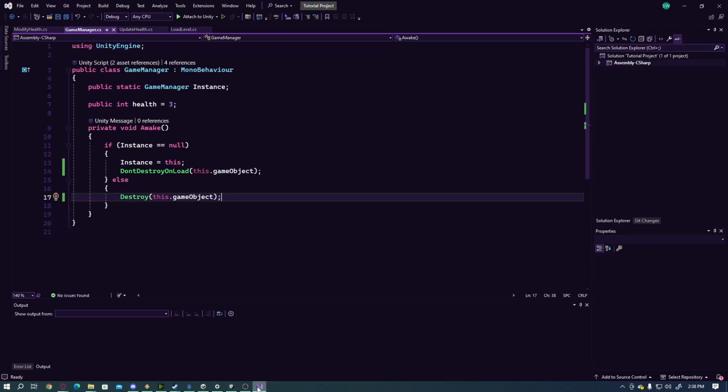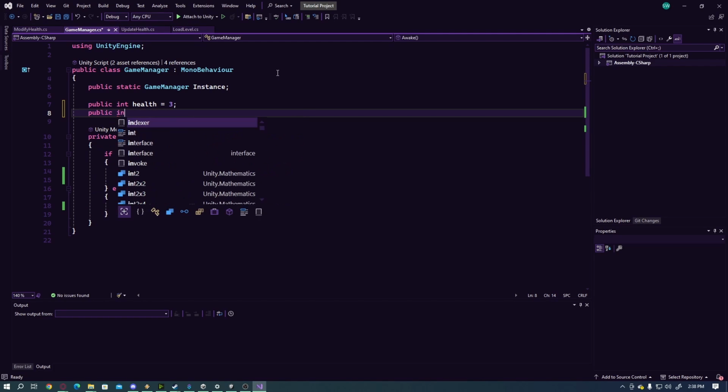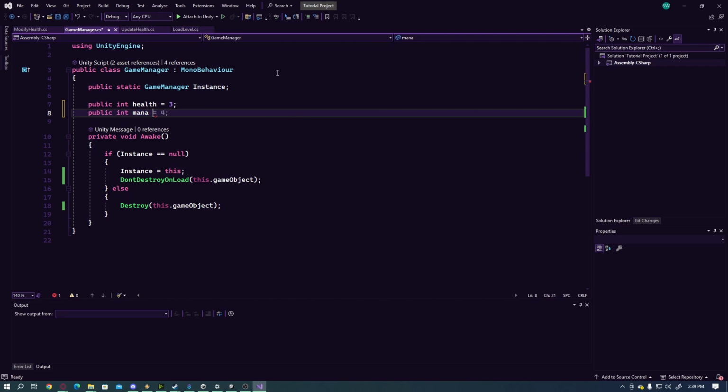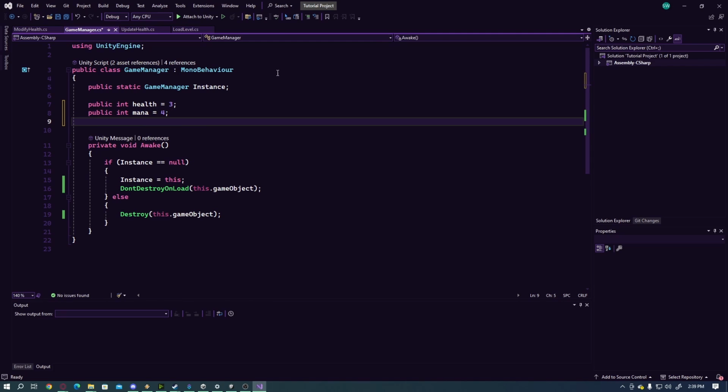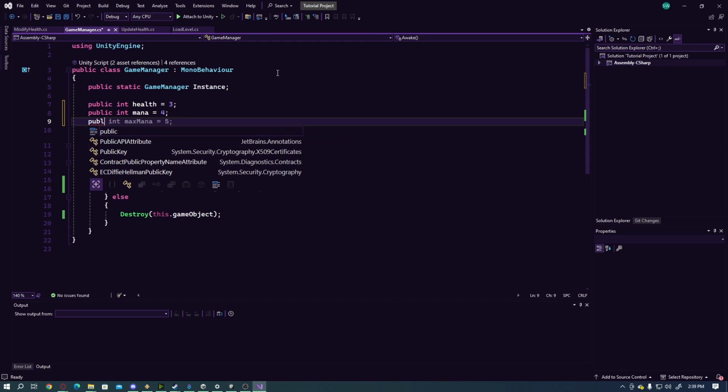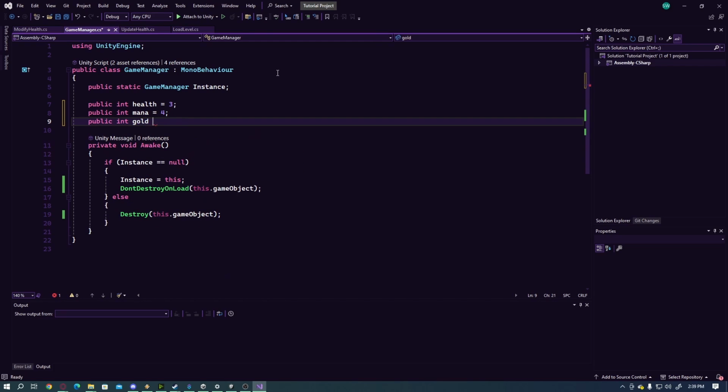And so what you could do with this singleton is all sorts of things like public int mana equals 4. You can do public int gold equals 100. And you can do so many different things with this, and it will work just fine for a single player game to be able to pass information off to the next scene. So that way you've got a form of a global value that you can access from anywhere, and you won't lose it anytime you move on to the next scene.